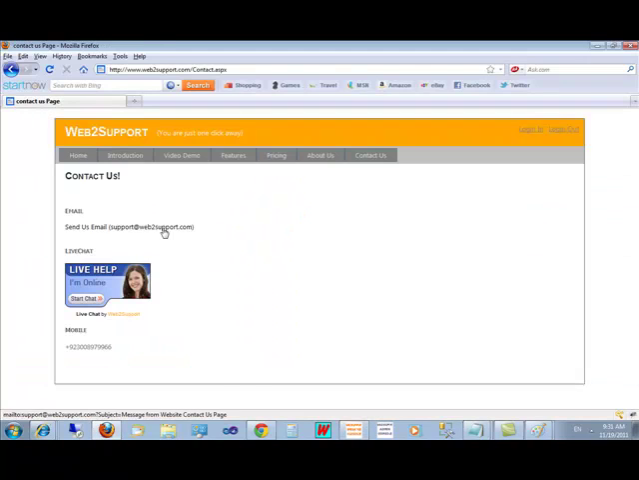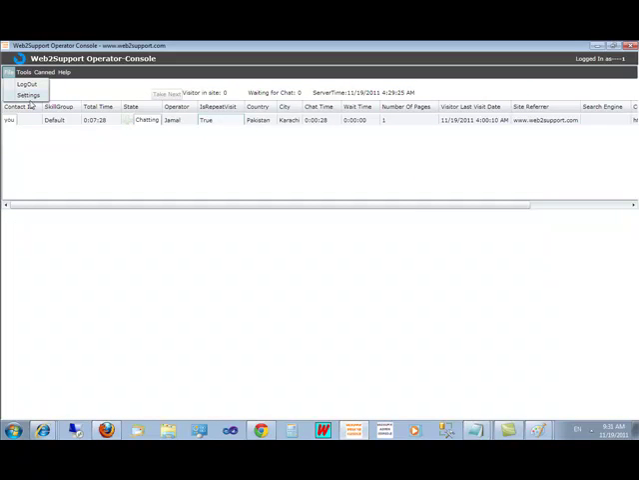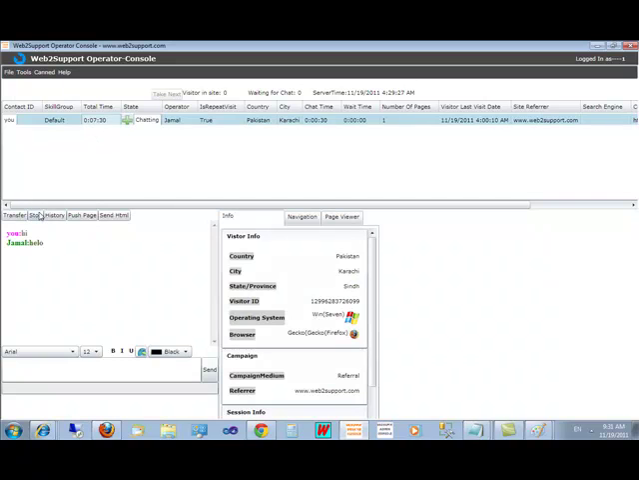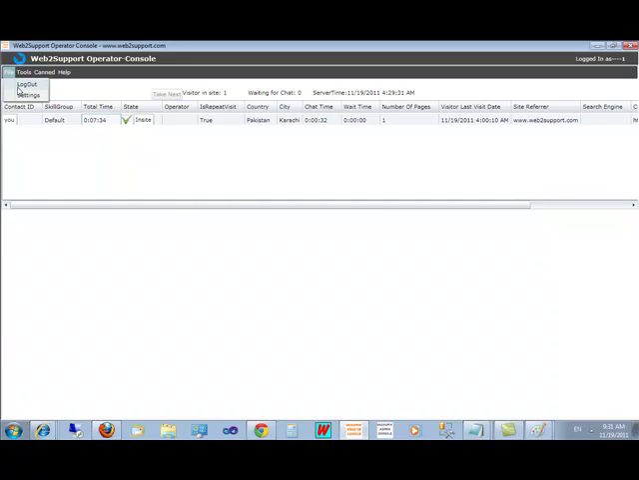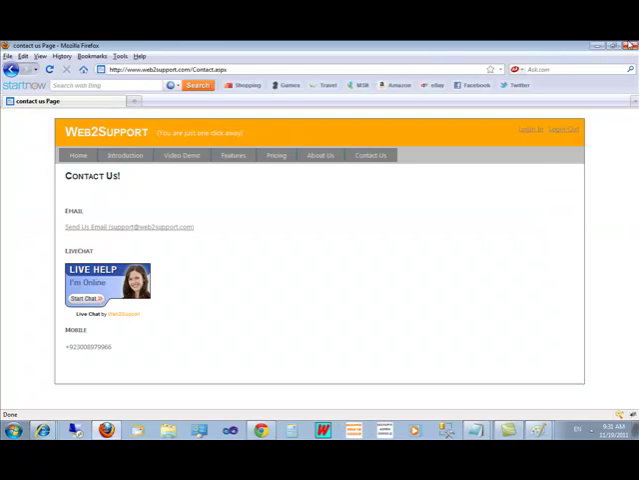So basically, I think I've covered the operator console, the admin console, and all the features, that is, how our product can be utilized on the website. Now I told you that our product can also be utilized on emails, on your Facebook page, and on any place where HTML is supported. Now let's see how our product can be utilized on email.